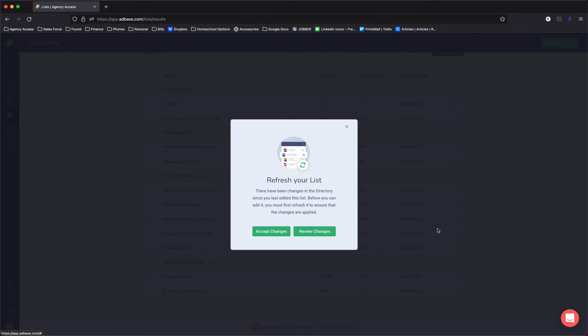Once you go to edit your list, it's going to ask if you're ready to refresh, at which point you can choose Accept Changes or Review Changes. Accept Changes is essentially saying that you're going to trust the system to do its thing, and if they no longer meet your criteria, you don't want them to keep these companies or contacts on your lists.